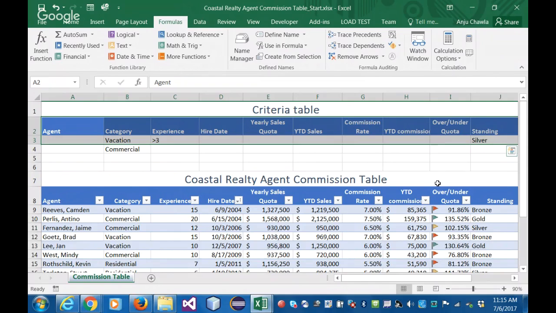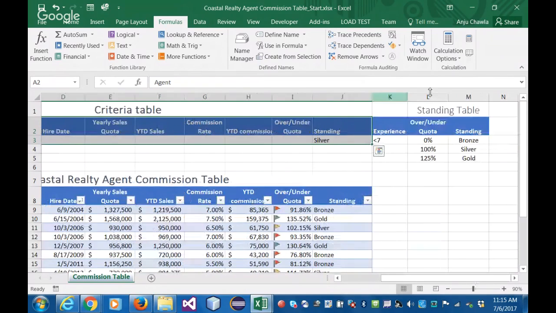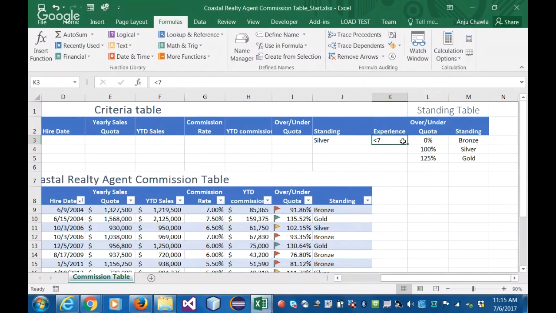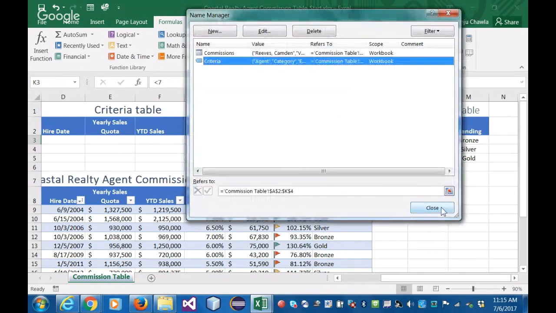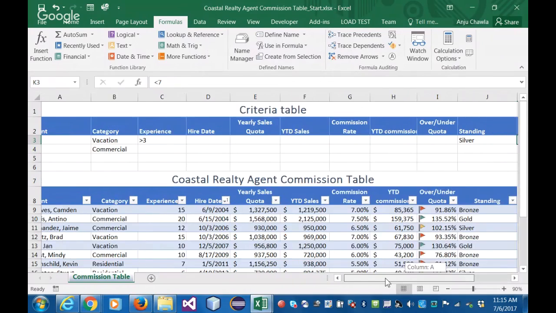It's just in one go. Now what we will do is we want to apply this criteria. I know it's untidy, don't worry about it. I want to apply K4. I thought I did K4, right? Name manager, K4. Yeah, we are okay. Now I want to apply this criteria to this particular table.